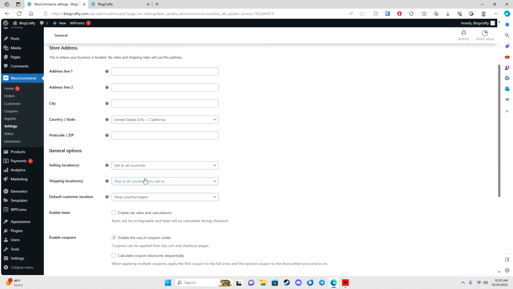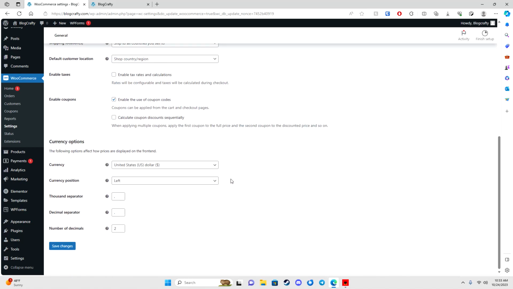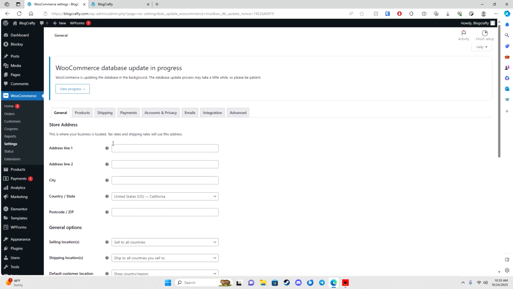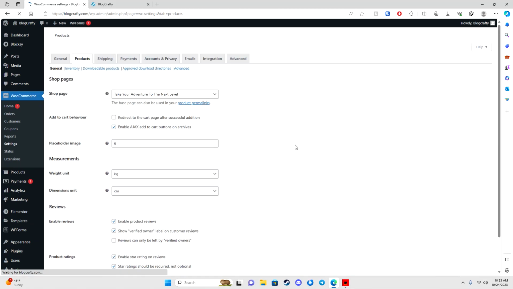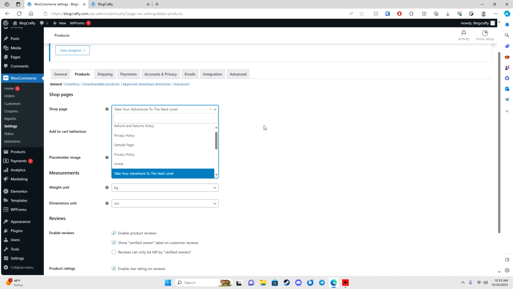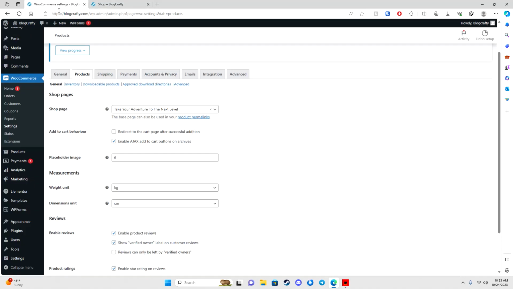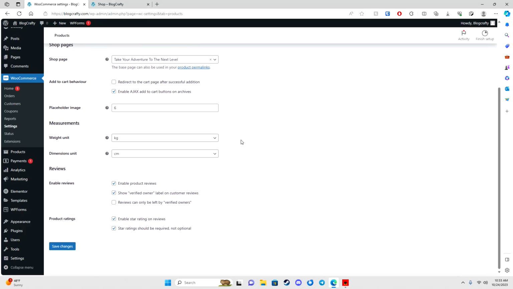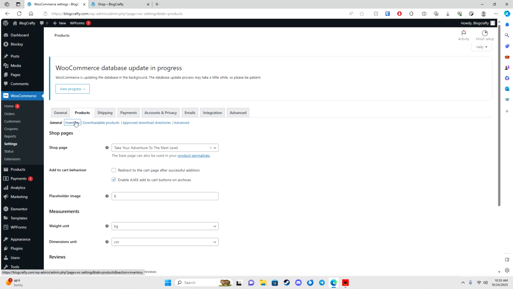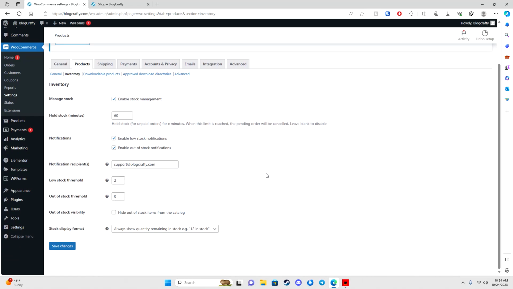Back to this. So make sure you choose your shipping location, your selling location, if you want to enable taxes, your currency, and all that kind of stuff. On products over here, you have the option to choose your page where you're going to display your products. In this case, if you go to shop here, right, this is the page that I have it set up, so you could choose your page right there, how big you want the images, your placeholder, your reviews if you want members to leave your review. Here's the inventory if you want to keep track of your inventory when you run out of stock and all that kind of stuff.